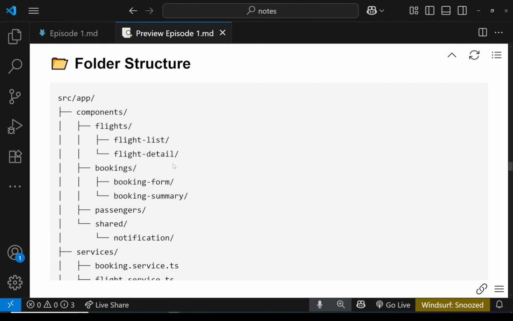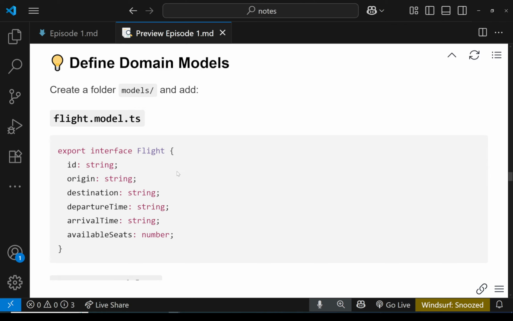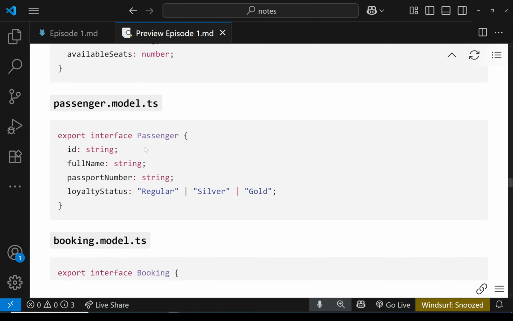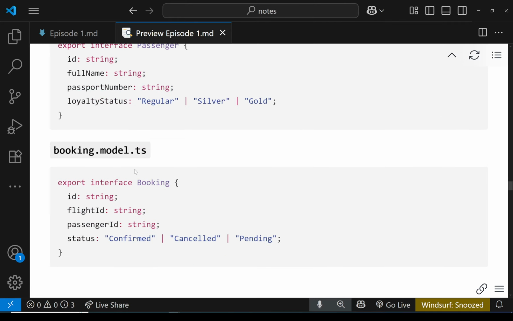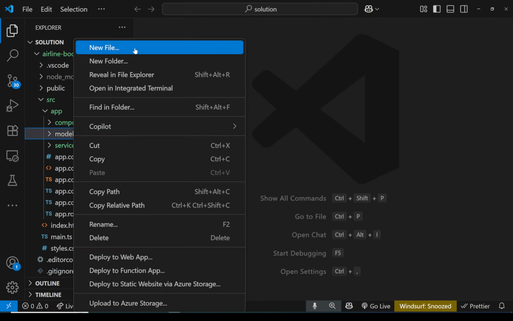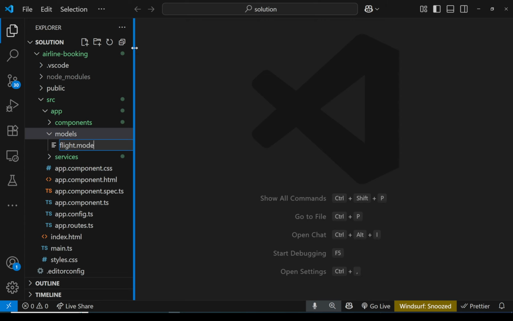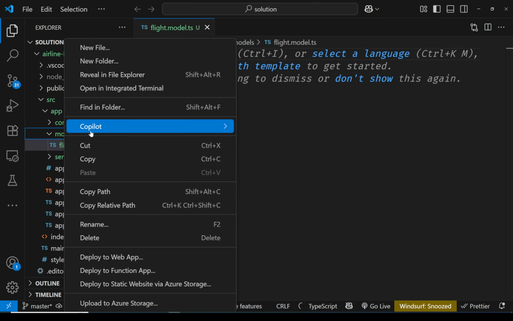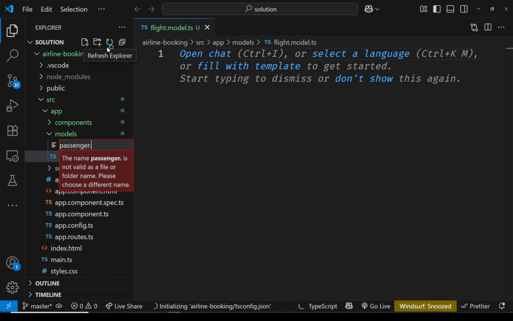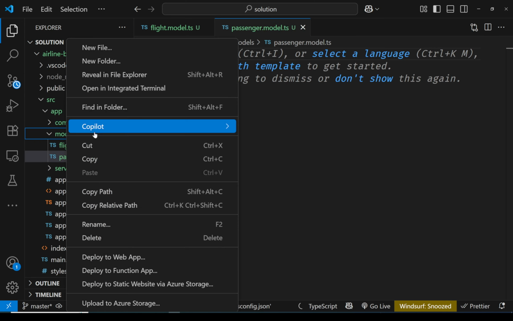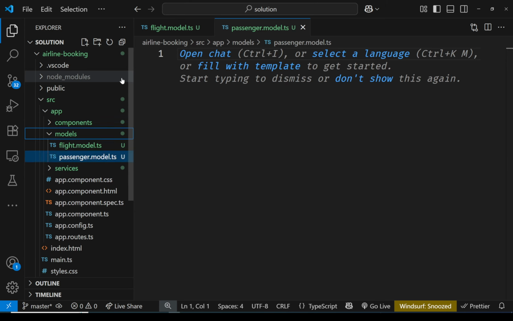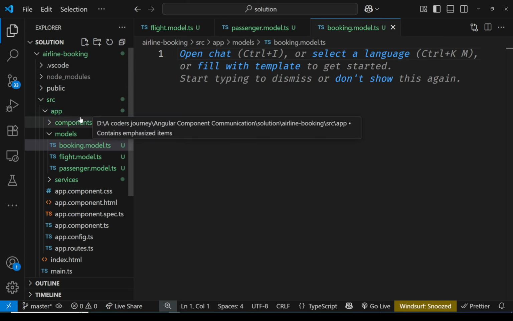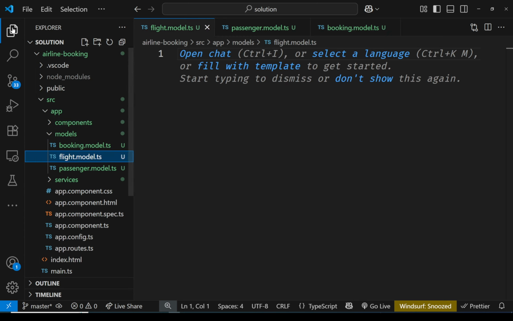So what I want to do now is to go ahead and define some model classes. So some TypeScript, right, to create some model classes, like for example, flight, passenger, booking, and the names of the files: flight.model.ts, passenger.model.ts, and booking.model.ts. And then I am going to get started with the flight.model.ts.